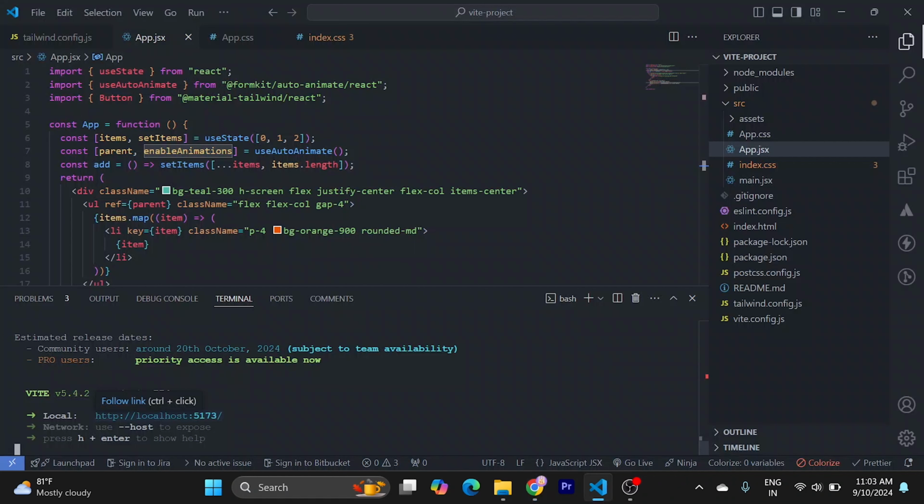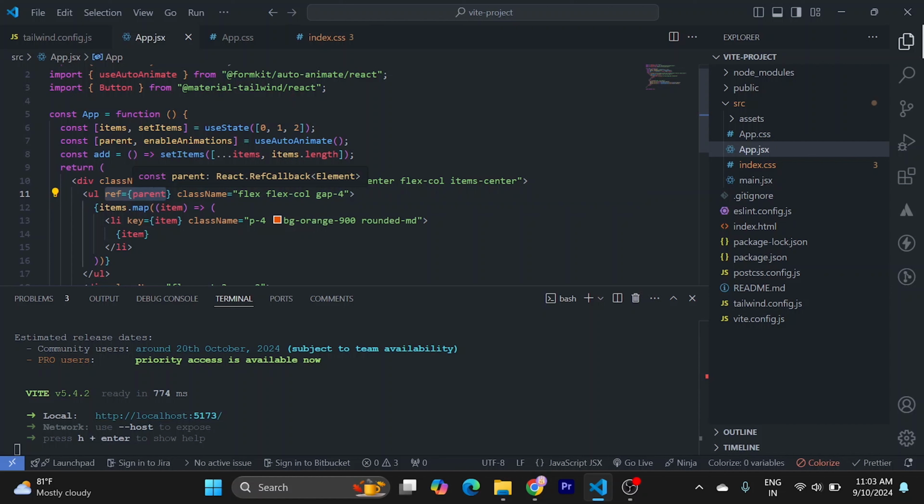To add this, you just have to add one line. You just have to import the useAutoAnimate hook, and this will give you 2 things. One is parent, and if you want to enable and disable animation, you can use the other. Now just wrap the parent element with ref and this parent keyword. Now your animations are enabled just like this. Just need one line, pass the reference to your parent.